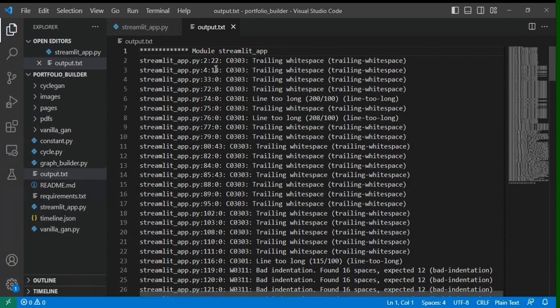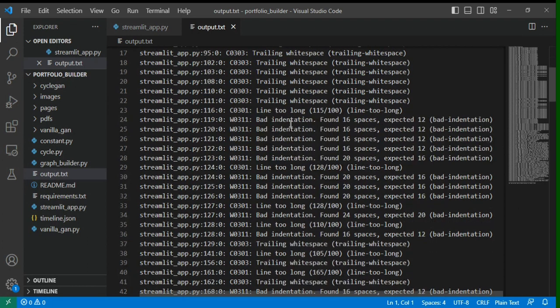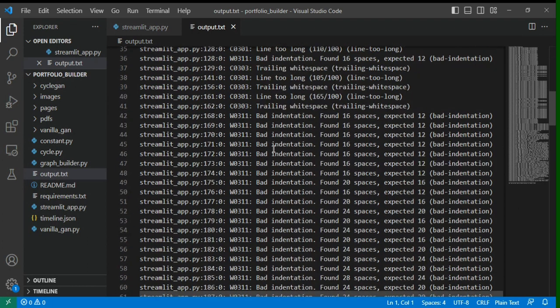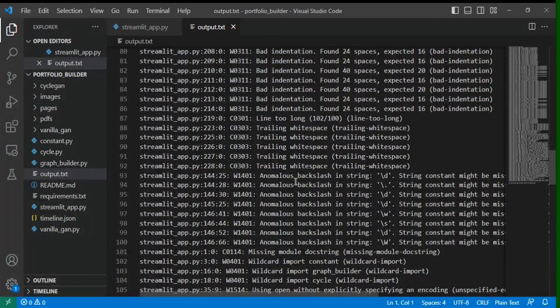Here you can see, alongside, the line numbers 2, 4, 33, 70. These are the line numbers, and it's giving us the things that can be improved. Here you can see trailing whitespace is a common issue in my code. Bad indentation has been found. I have given extra indentation as well at times. Now some anomalous backslashes are found in the strings that can be improved.